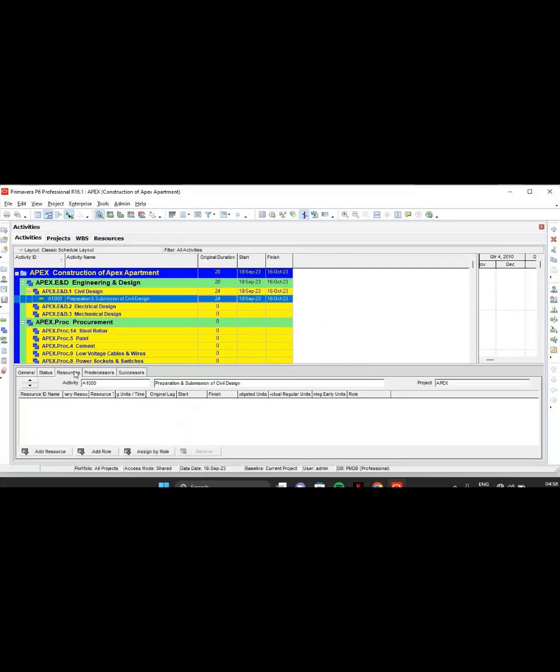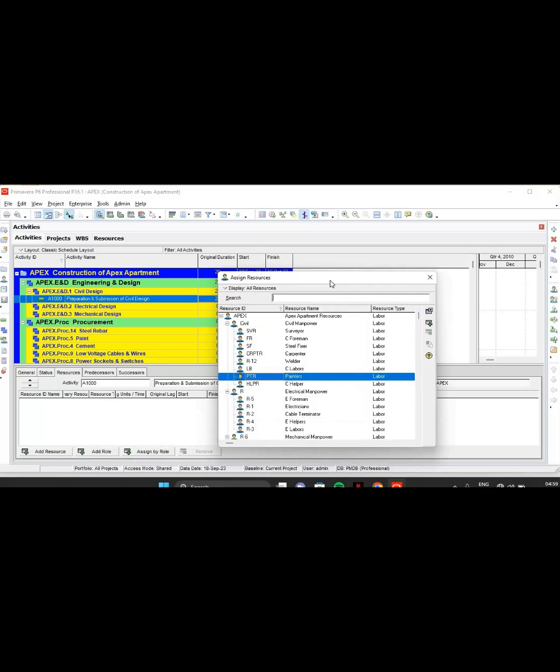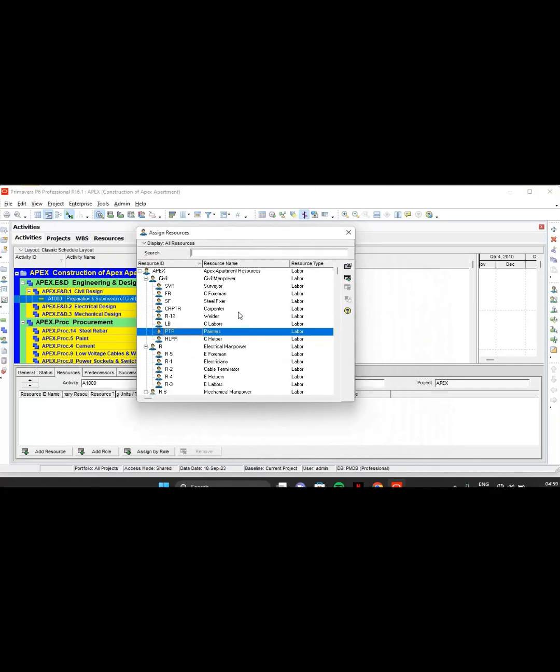Then resources, you have to do resource loading. Who is going to do this preparation, submission of civil design? Now you have to show it over here. So for that you are going to add resource. Click on the button, add resource, expand this page.